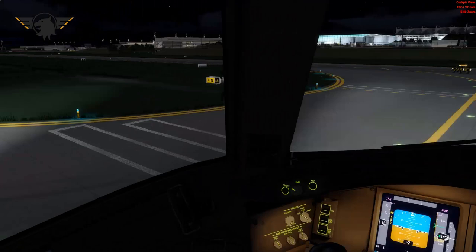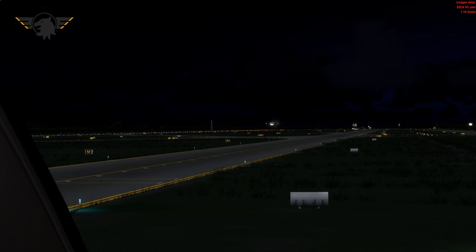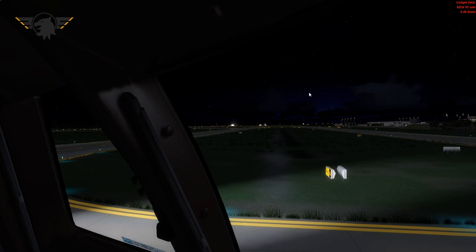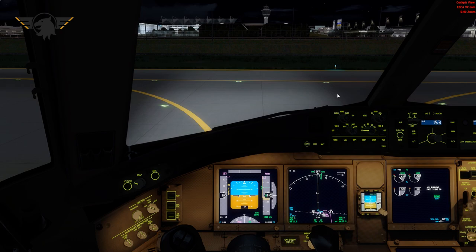Oh, look, there's a guy landing. Nice. Let's see, what is that? It's a Lufthansa Airbus that's just smashed itself down onto the ground. I am not liking these frames, though. I don't know what's going on. They're never usually this bad.